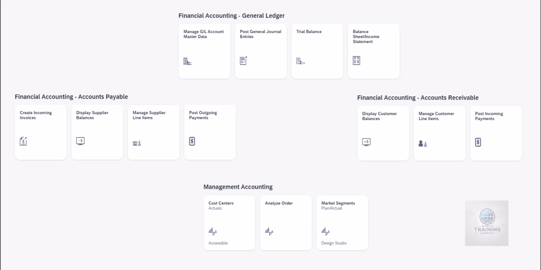Now, let's look at accounts payable. Here we began with the Create Incoming Invoices app, where we documented supplier invoices, some originating from procurement processes and others posted directly in financial accounting. This ensured that we tracked all liabilities accurately.